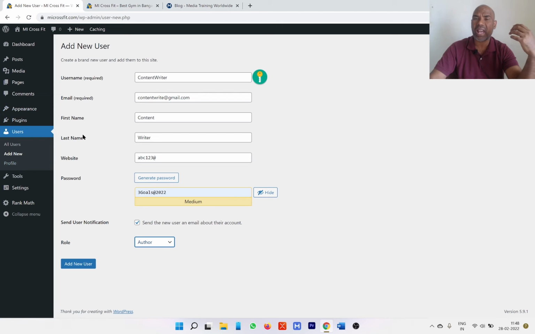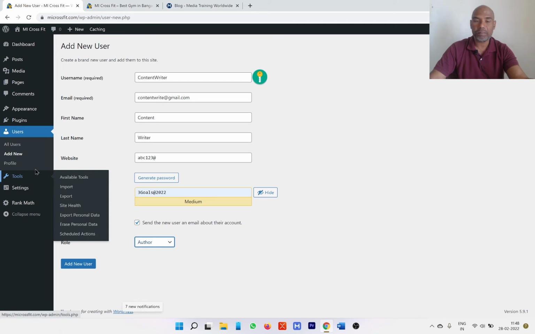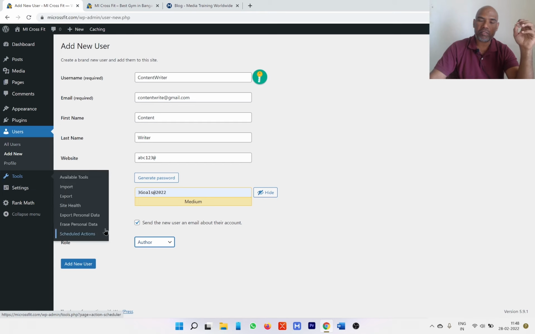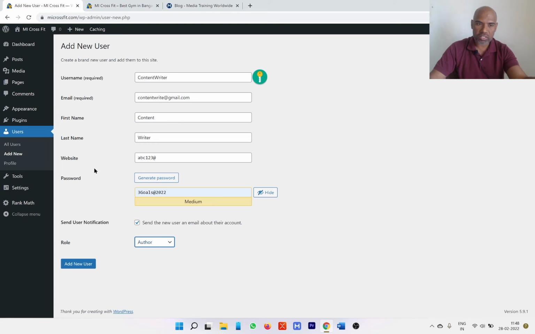They'll have restricted access, like writing a blog post, which is what we expect them to do because they are the authors or content writers on this website. Okay, so users can be handy. Please go ahead, use them accordingly. I'm going to skip the tools part. It's slightly more advanced. That's not applicable for this training.